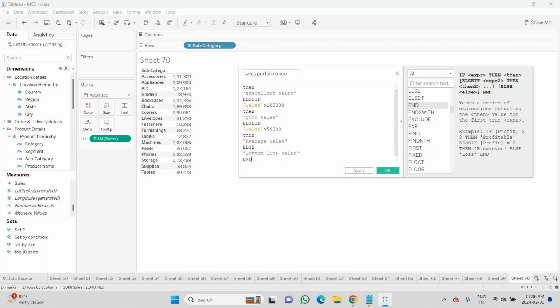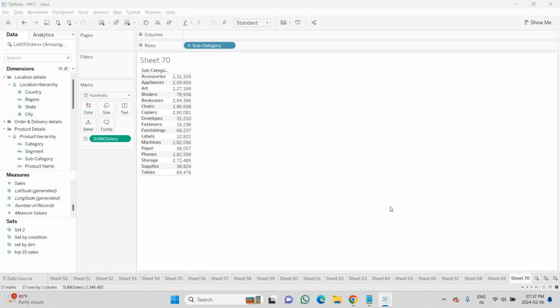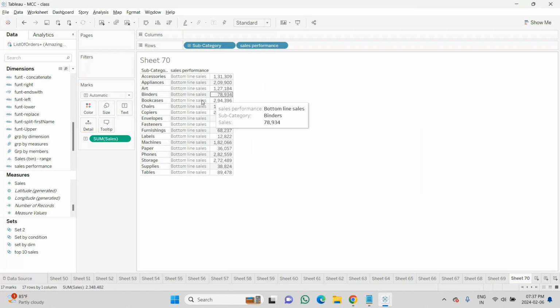So the calculation is valid, the formula says it is valid. I'll expand this. Now you can see. If the sales is greater than 2 lakh, I need it as excellent sales. If it is greater than 1 lakh, I need it as good sales. If it is greater than 50,000, I need it as average sales. If not, if it is very less than 50,000, I need it as bottom line sales. So we will click on this OK. Now I take the sales performance and add it here. So you can see this. Everything is showing as bottom line only.